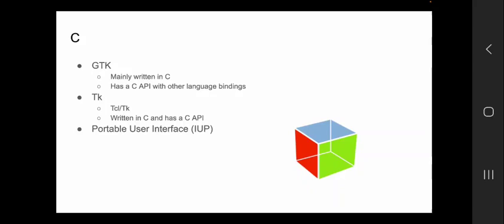Another framework that you can utilize in C to develop desktop applications is this framework called TK. And if you have heard of this programming language called TCL, there's a desktop widget library called TK, which is written in C, and thus it has a C API. So if you really want to use it, you can maybe utilize that as well. And there is a little less popular framework called Portable User Interface, and its acronym is IUP.